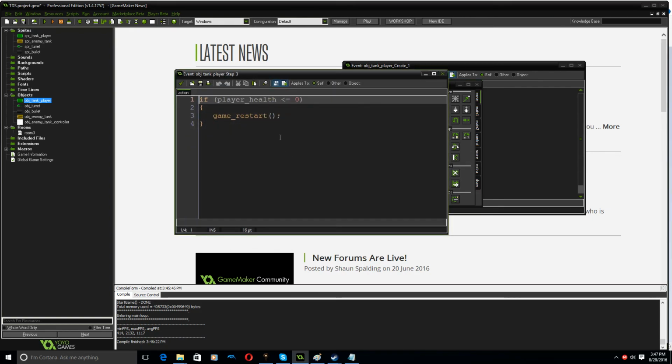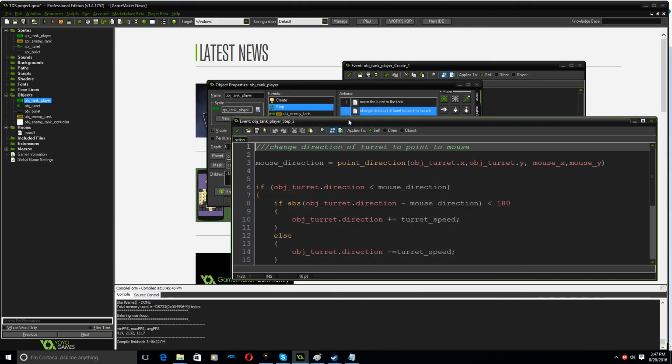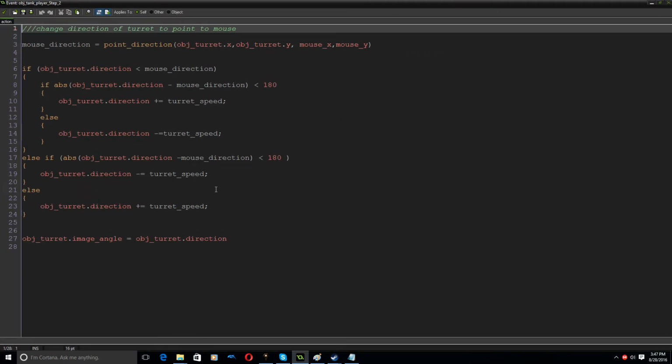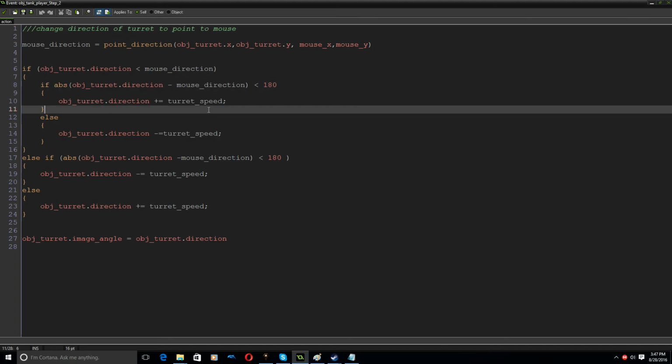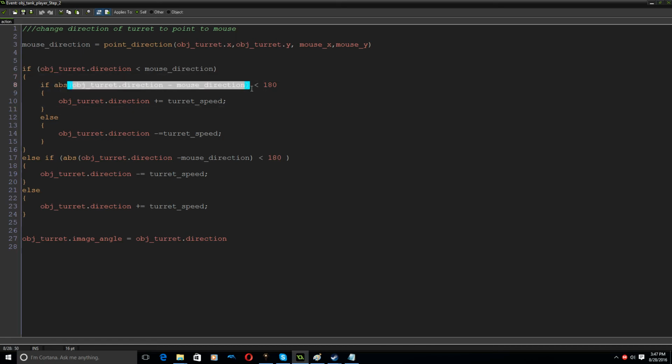I need to put this in here. Lose the game if no health. It's this bit here. So as you can see, it's not a lot of code, but it is quite complicated to understand what's going on here with absolute values and the calculations that are being made and what's actually happening.